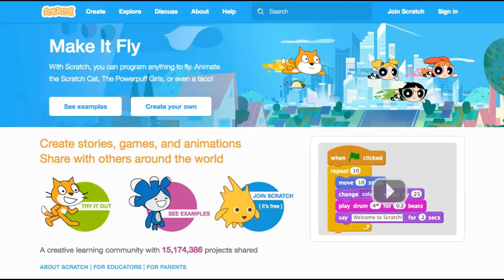Hello, this is your introduction to Scratch, which is a visual programming language using blocks. Those of you who are interested in learning a little bit about programming and haven't really done it before are going to play around with Scratch.